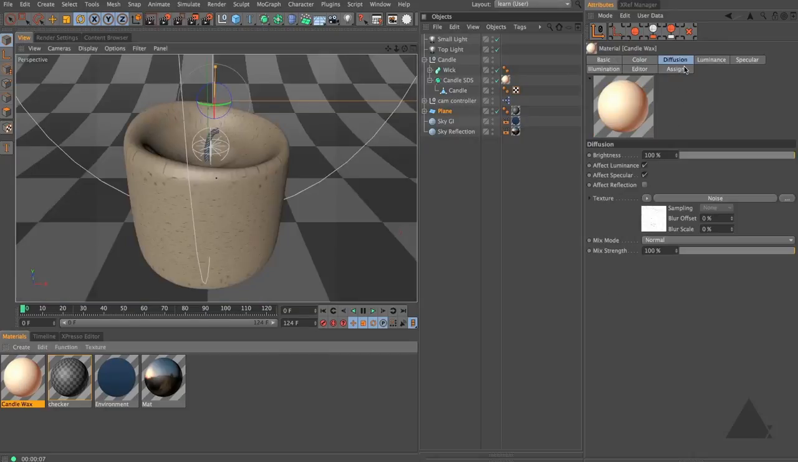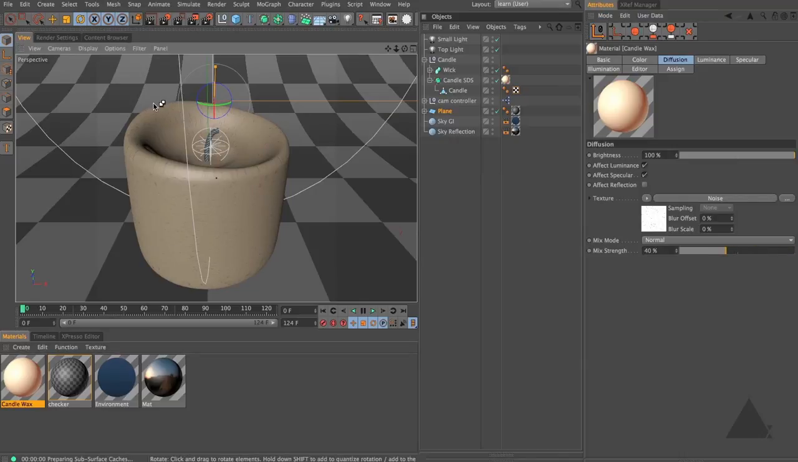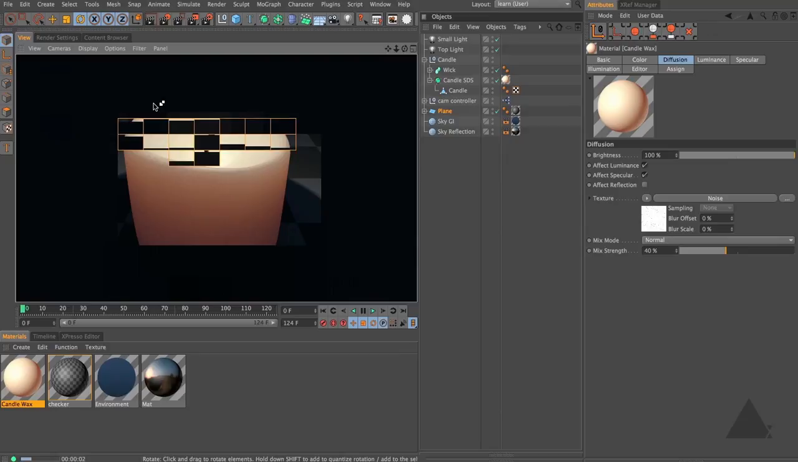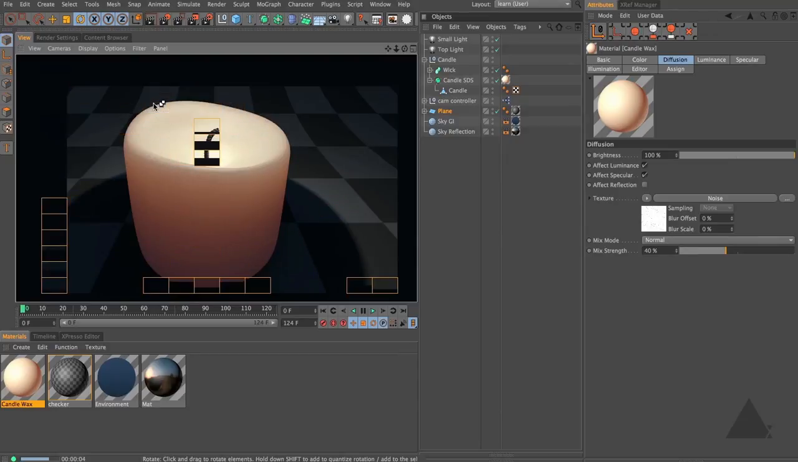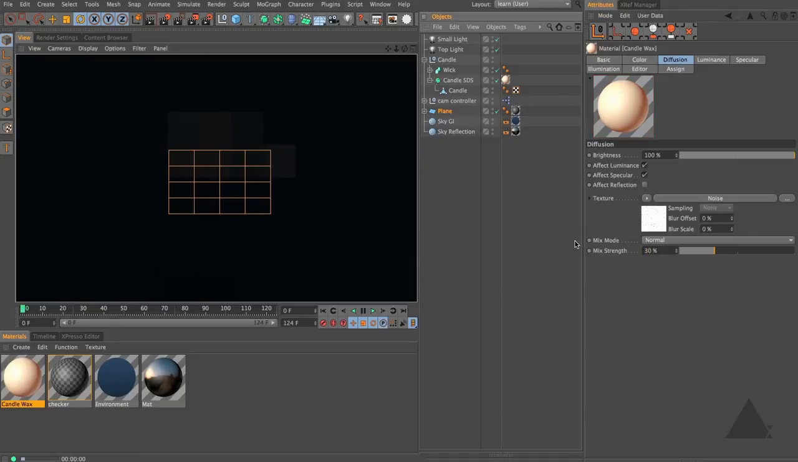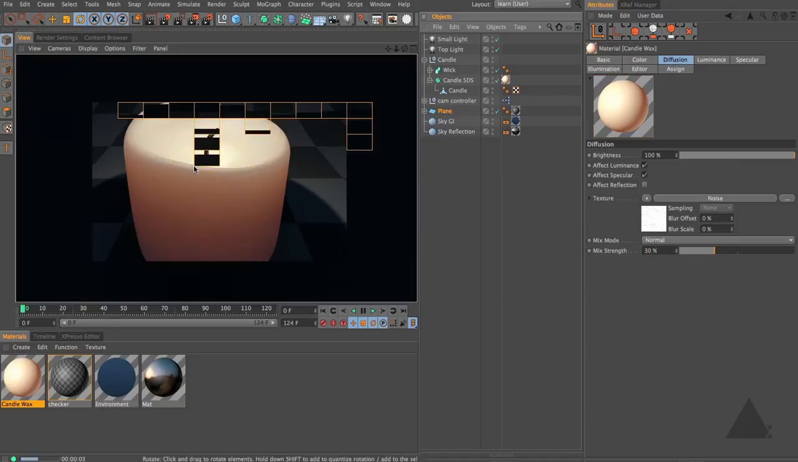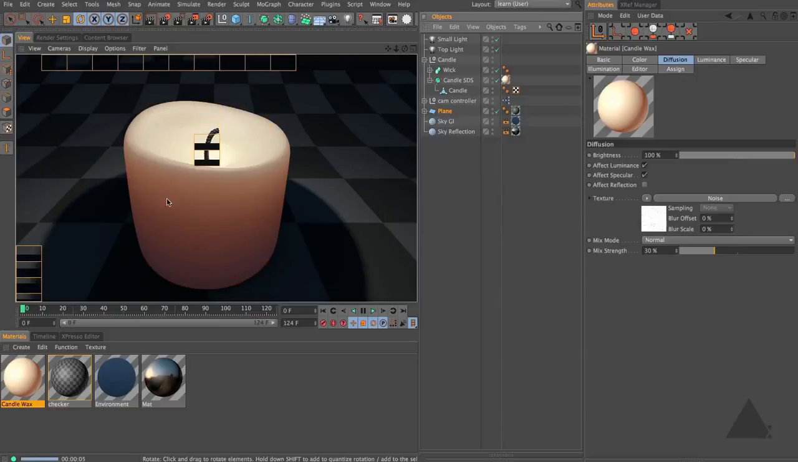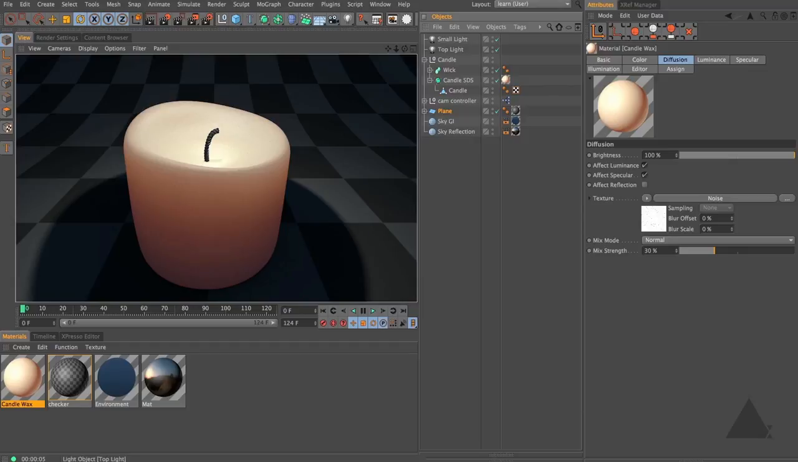So let's just select that, switch to diffuse channel, and let's just bring that down, probably down to about 40 maybe. Maybe even a little bit lower than that. Let's say 30. You can still see the effect of the diffusion, and it's just adding that noise in there. Pretty subtle, but the accumulation of all of these effects is what makes that material work at the end of the day.